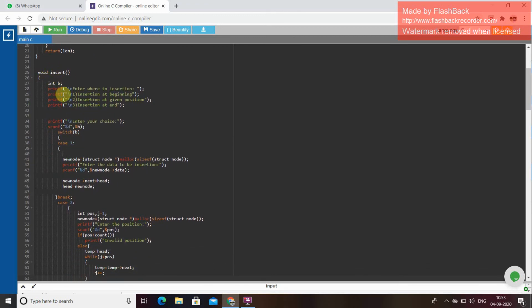where we have to open the function and we have to give int b. Then we have to print enter where to be inserted. Print 1 insertion at beginning, print 2 insertion at given position, print 3 insertion at end. Then again we have to print enter the choice. Then again we have to scan %d &b.